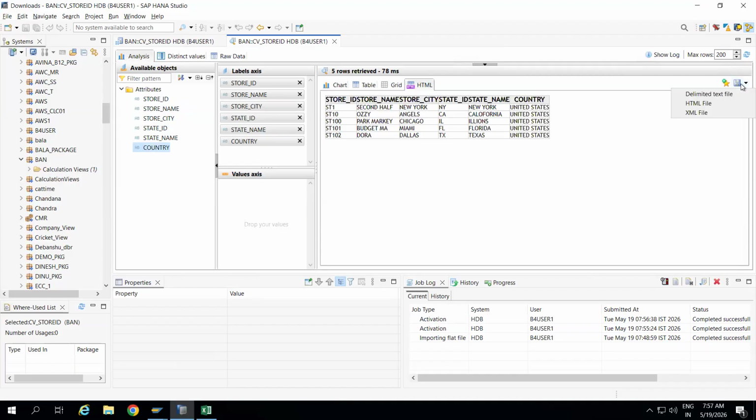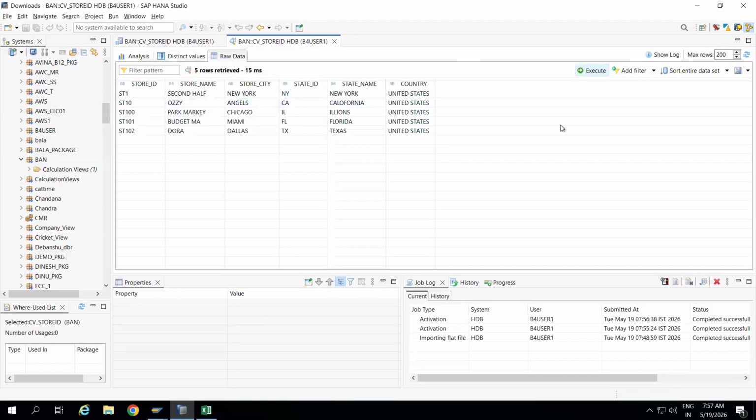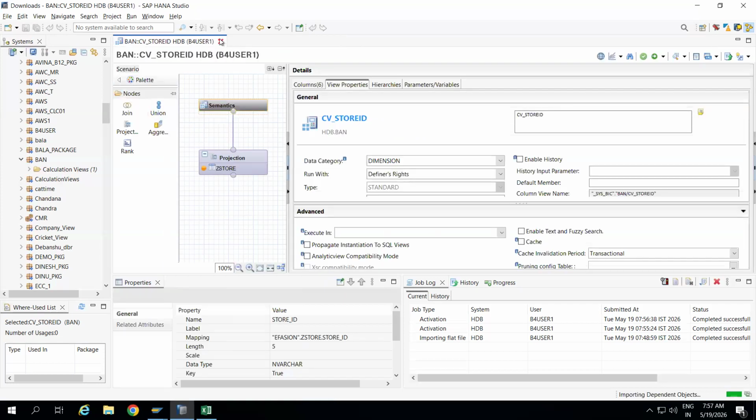If you want to download this file, you can download it as XML, HTML, delimited type files. Okay, this is the way you can see the data in HANA. If you want to put a filter, you can select a particular field and do it. If you want to sort, you can sort the entire data. If you want to save, you can. And execute also, the same thing will come. And one more thing, close this option and also close this option.